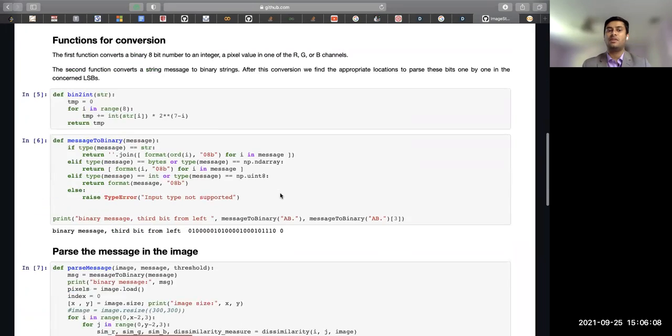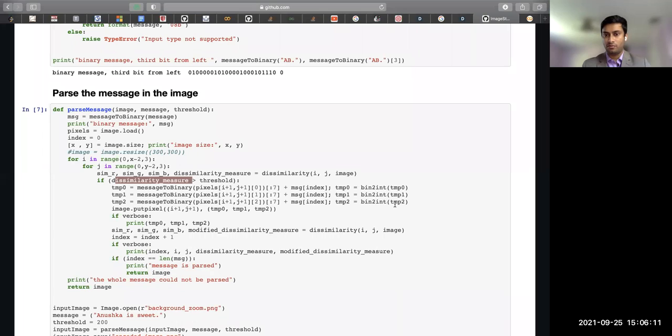Where the dissimilarity measure is very high, we change the least significant bits of the central pixel for that window. And thus, we keep on changing the least significant bits of the central pixel by a certain binary value. What is that binary value? The message that we want to hide, we basically have those values one by one, and we go on in that image's pixels and keep on changing their binary values.